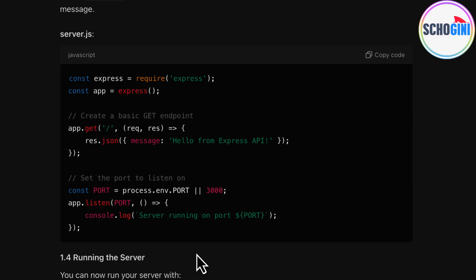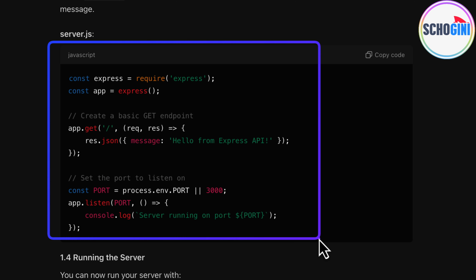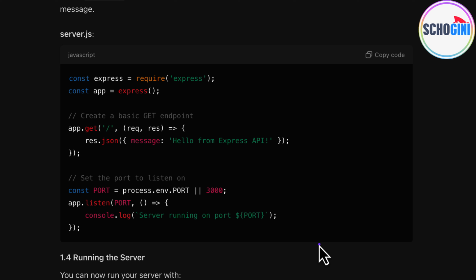1.3. Create the basic Express server. Next, let's create a file called server.js that will be our main entry point for the application. Inside server.js, let's write the code for a basic Express server that returns a hello world message.